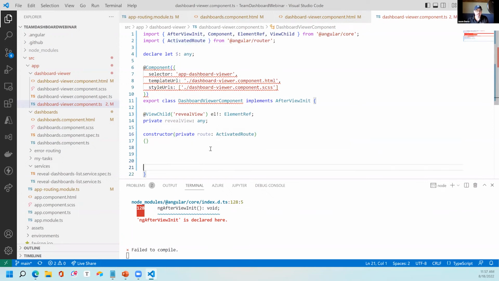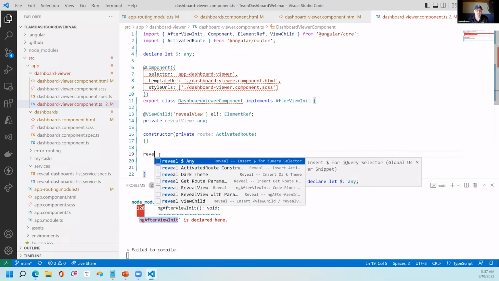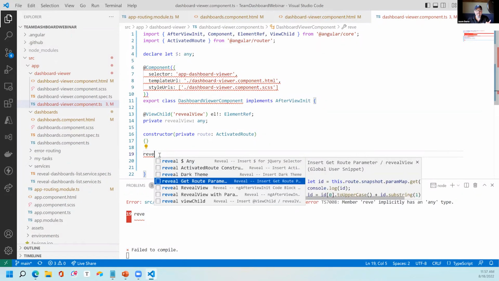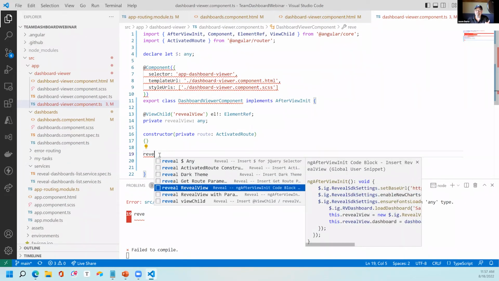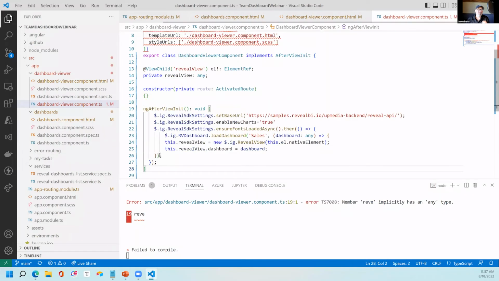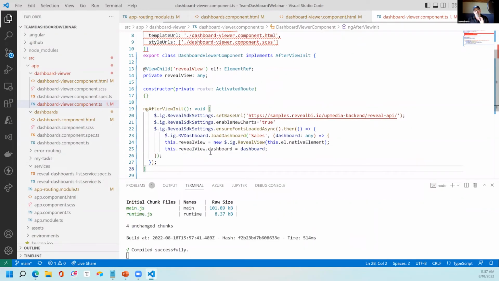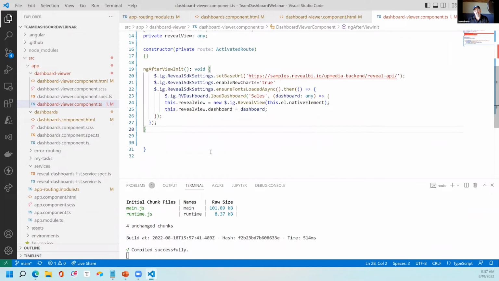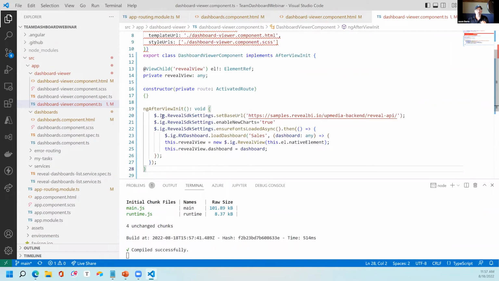Without that, your app will work, but you're not going to get the correct route trapped by this page. And then you can see that ng after view init is not declared here. So what I want to do is add the ng after view init code. And we're going to do a couple things here, and this is going to walk you through how this whole deal is going to work.